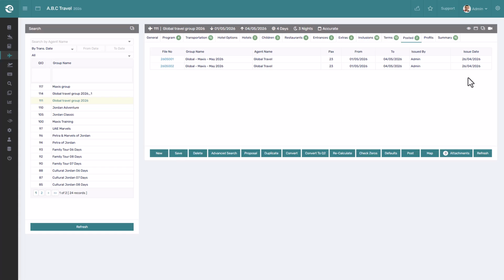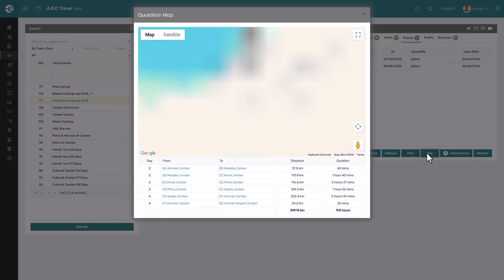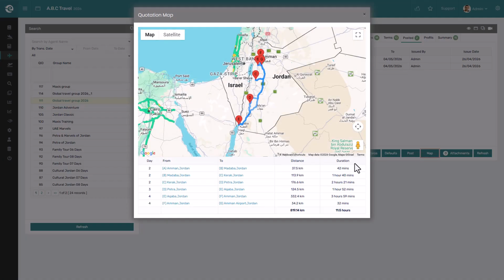And this completes the Post option. Next is the Map button, which generates a visual map of the itinerary. It uses the routes defined in the Program tab and displays the full journey geographically. This helps both internal teams and clients understand the trip flow.